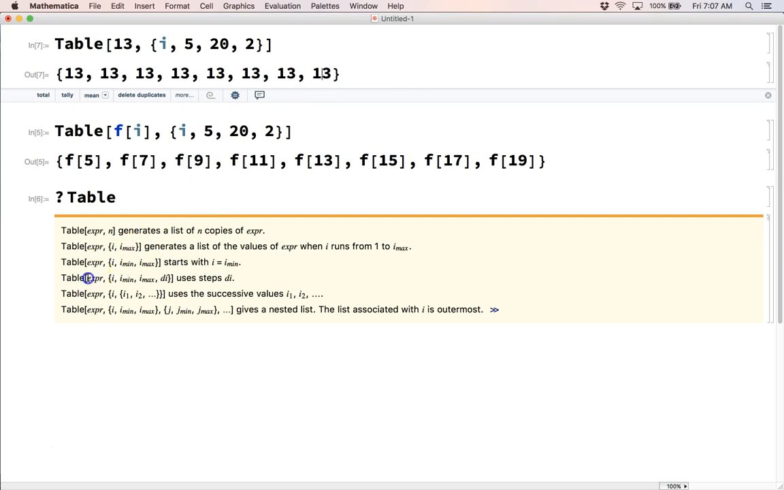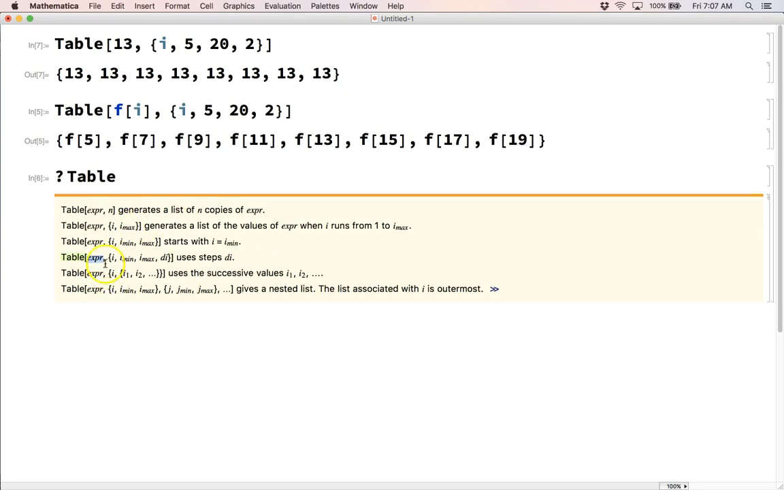So the syntax is some expression followed by a comma, and then what I call the first iterator is something like this. It says, what's the name of the variable that we're working with? Where do we start the variable? What do we not go past? And what's the step size?